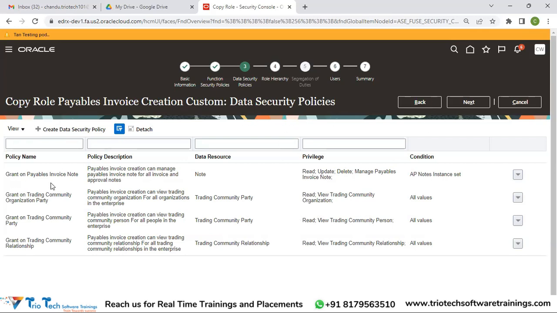Data security policy, that is where I'm mentioning grant on payable invoice note. Let's say for example, payable invoice creation can manage payable invoice note for all invoice and approval notes. So related to note creation and management of the notes, that is where read, update, delete, merge, manage payable invoice note, all these are the privileges that are assigned additionally for a data aspect or data security.